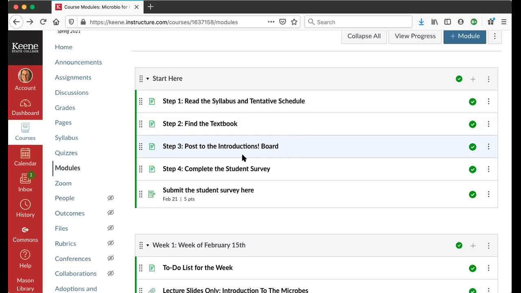Are you in a relationship? Do you have kids? Things like that that you might want to share with the group. Step 4 is going to ask you to complete a short survey and then submit it to me. The difference between these two things is the introductions board is sort of a public place for the whole class. So whatever you put on the introductions board, everybody can read and reply to and so on. But I've also put together a survey that's for my eyes only. And that's, again, I want to get to know you a little better and I want to get to know the class a little better.